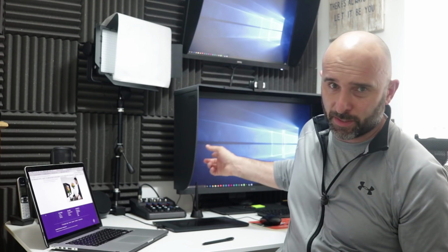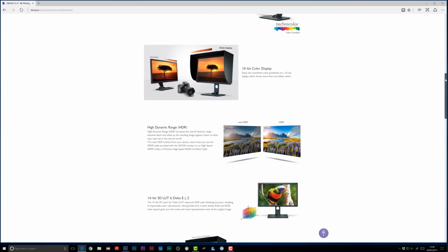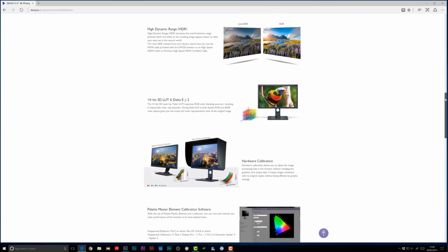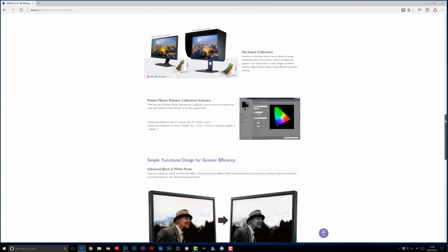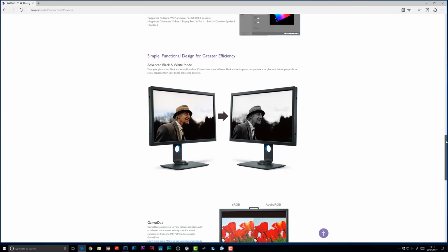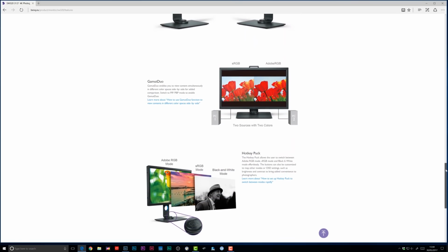There's so much about this monitor which I could go on about, like the HDR capability, where you can see so much incredible detail. But I'm going to put the links where you can check out more of this monitor in the description on YouTube and also on the blog. But what else do I want to tell you?